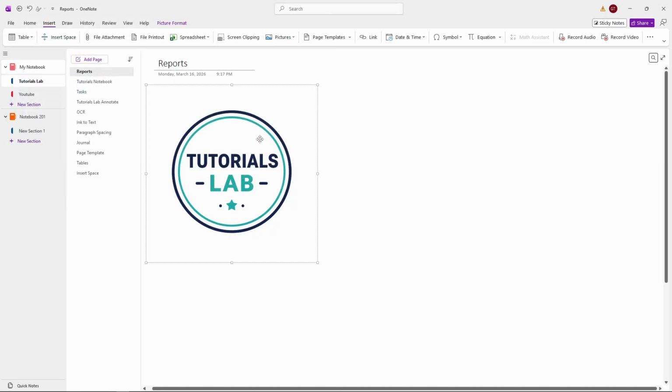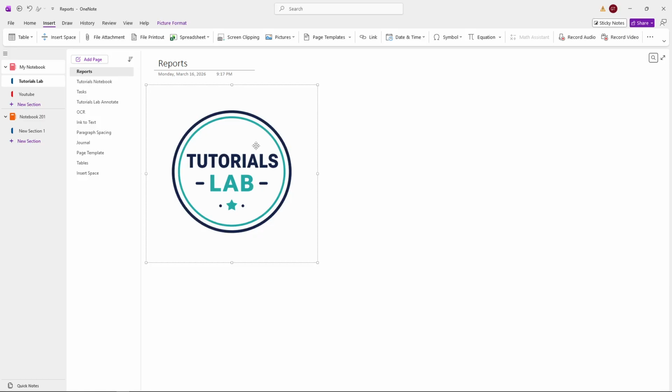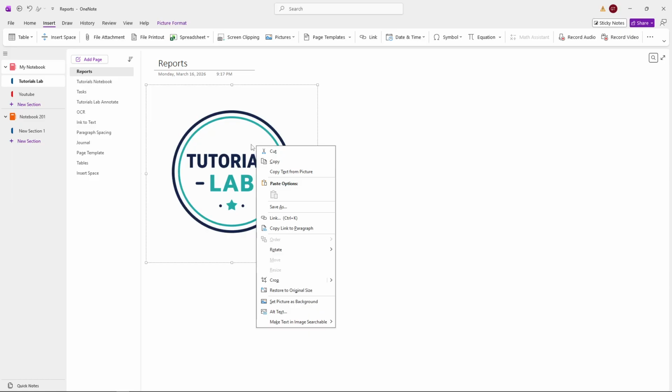Now that your image is successfully added to your OneNote page, we can dive into the actual rotating, flipping, and resizing process. The great thing about OneNote is that these adjustments are incredibly straightforward and intuitive. Start by right-clicking directly on the image you just inserted. This brings up a context menu with various options for managing your image.